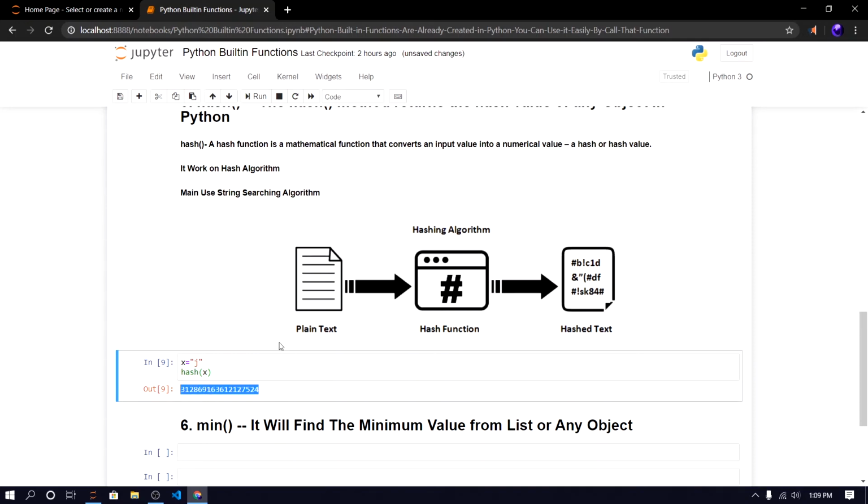So let's think about that. As plain text we have x. The hash function works with an algorithm behind it. We do not want to go behind the algorithm, because the hash function is a mathematical function and we do not want to go deeper into it right now. It will convert j into a numerical value. You can see that is our hash value. Let's say we have John, a full name. It will convert the entire name into a hash value.